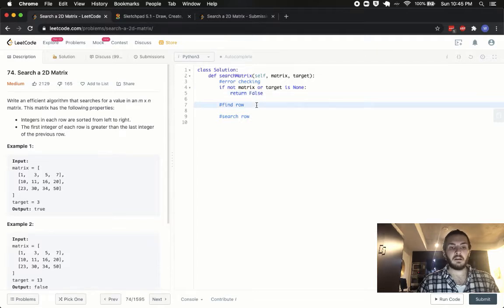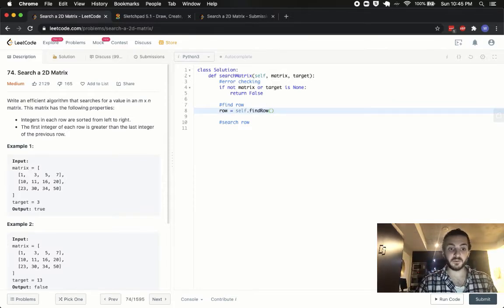Okay. Now, to find the row, maybe we'll do something like, I'll say row is equal to self.find_row, just to modularize the code. We can write a function for that, and in it, we're definitely going to have to pass the matrix and the target. Finally, we want to search that row. Within searching that row, we can just return a Boolean value as to whether or not we found it. So I'll say return self.search_row, and we're going to want to pass in that row, so that'll be matrix of the row that we calculate here, which will be some integer, and the target itself.